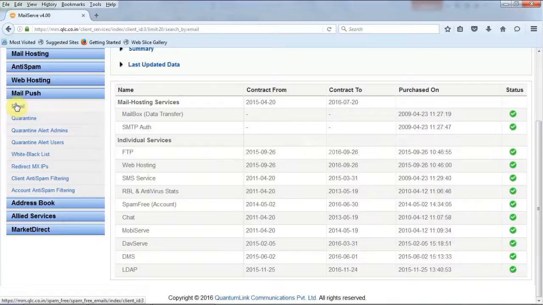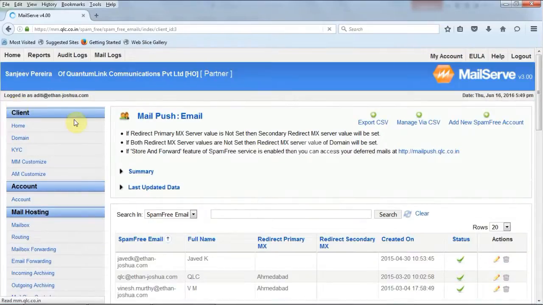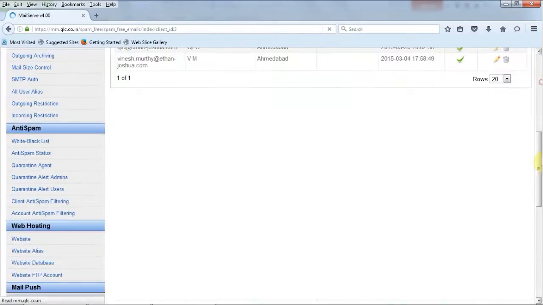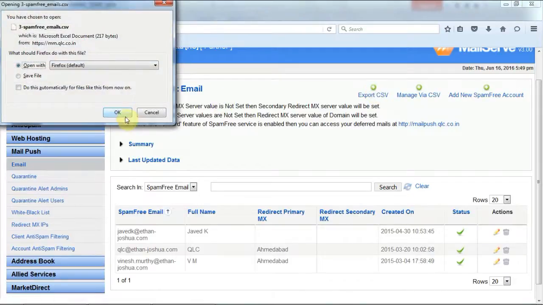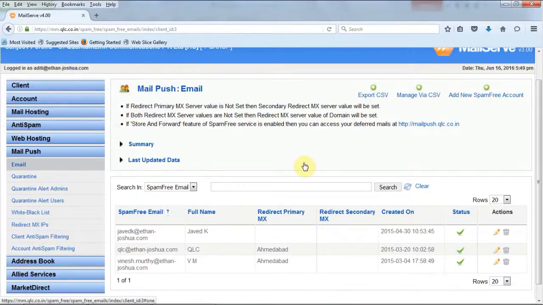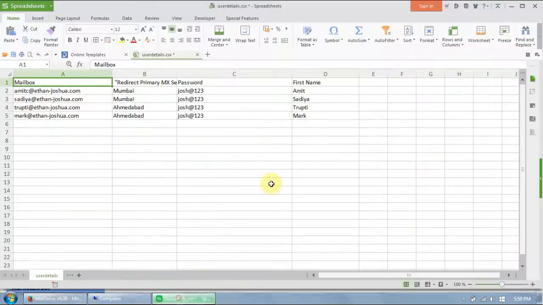So under MailPush you have the email functionality. We'll click on that and it will bring out the page which will show you how many email IDs have already been added and what is the next thing that you can do. Here you can see the option called export CSV. Let's click on that. It will give you the list of email IDs which have already been added under your MailPush service. Let's check how it looks.